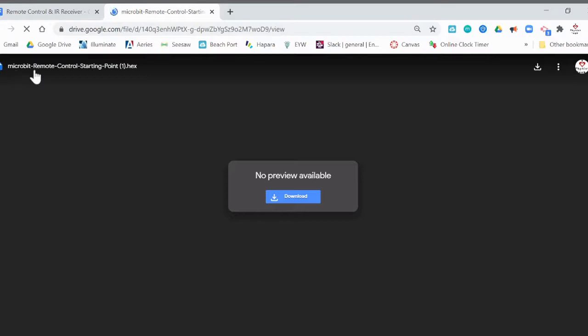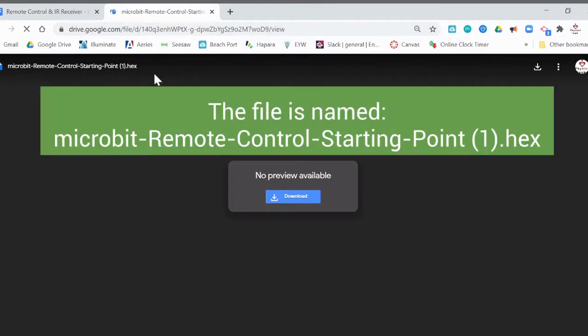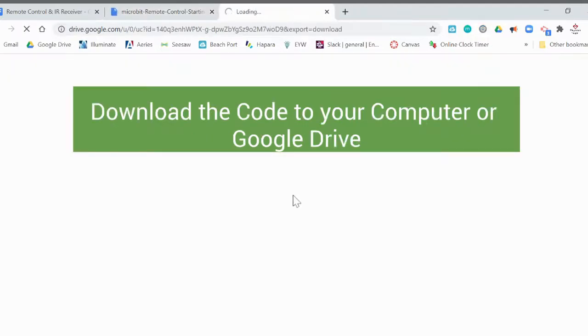And when you go to click on it, it'll just tell you, hey, there's no preview available because it doesn't know what to do with this hex file. So this file is called microbit remote control starting point hex. So we're going to go ahead and just download it. Okay, so click on download.